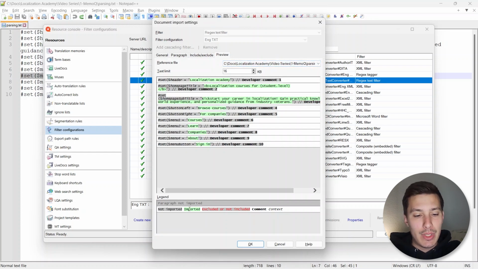Okay, so the first thing that we are going to see very easily is that the imported text with this color is going to be imported nicely. Okay, we excluded the quotes and everything else, and with this color, we're going to see what exactly is going to be imported for translation. Now in italics, which is the context down here, we're going to see the context or the identifier. So we can see header, homepage title, homepage subtitle, bottom left, bottom right, etc. That's going to be the context.